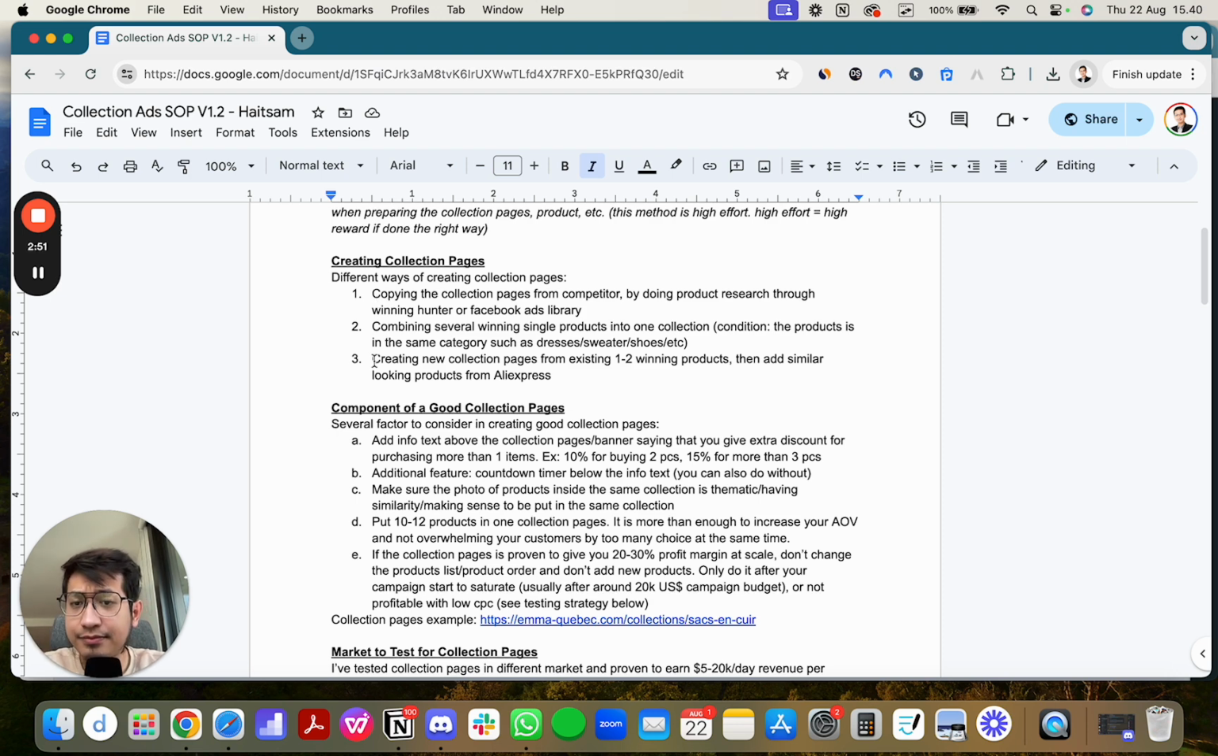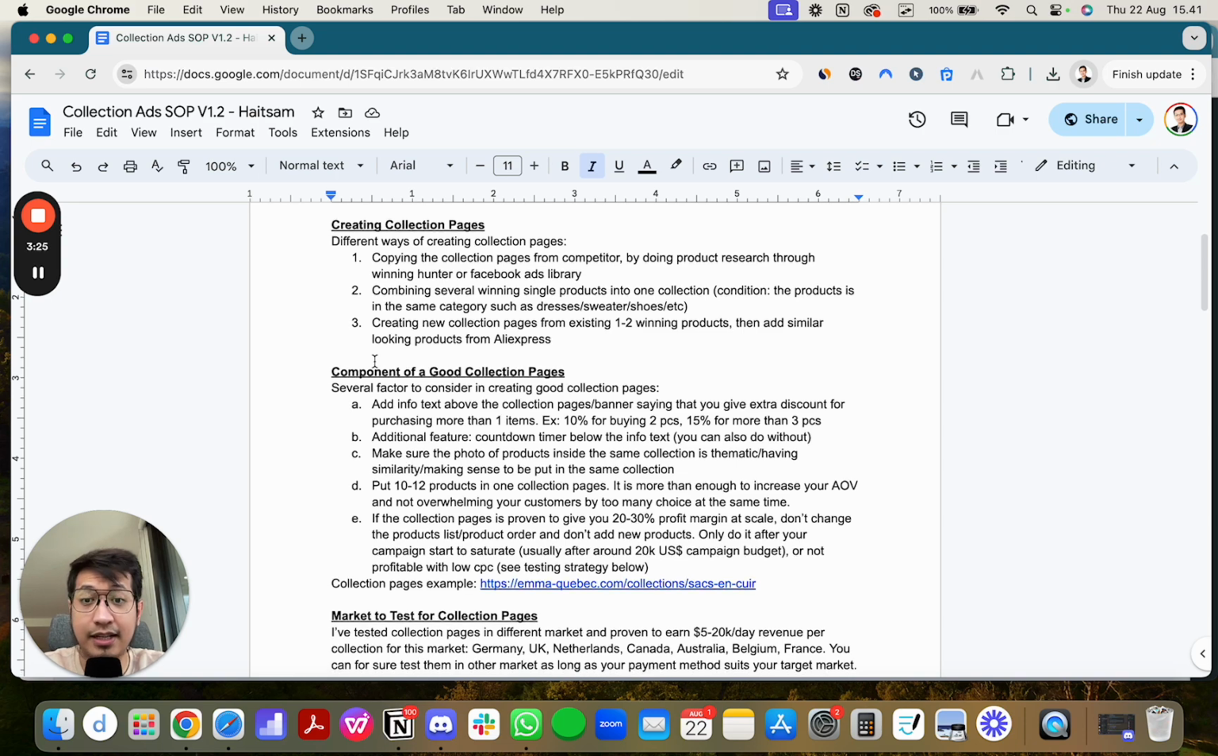And then the third method is when you have one or two good winning products, you can build your own collection page by adding more similar products that you research from AliExpress. For example, you have a collection of summer dresses with linen style or linen materials. You can find another linen material shirt or dress on AliExpress that looks similar to your winning products. Then you can put the products in the same collection page. So you can choose from these three ways of doing the collection page.